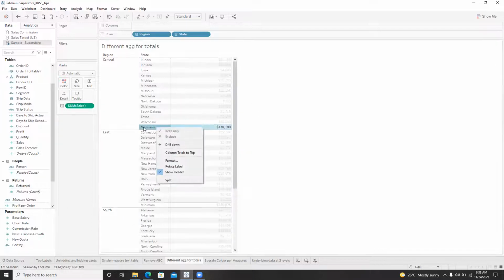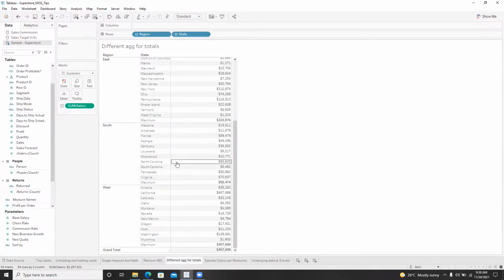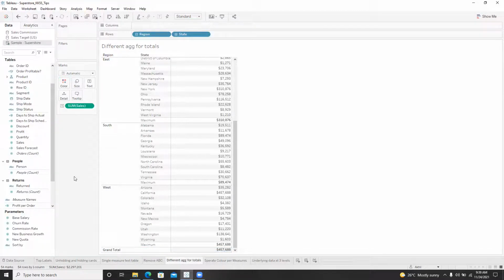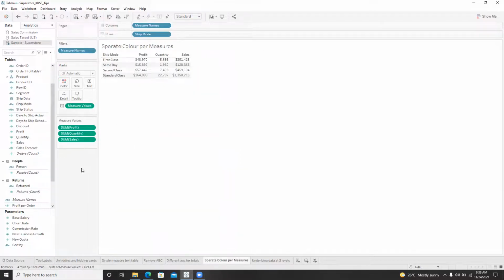So we'll just adjust the label of this. We'll just format, and here we'll just say maximum. Same goes, you can adjust the format of this as well. So just the labels. Any questions and doubts here? Okay. We'll move on to the next step.